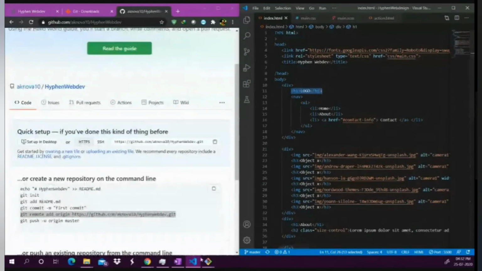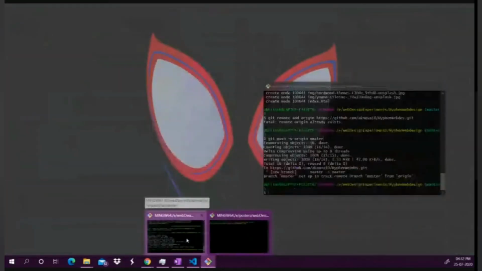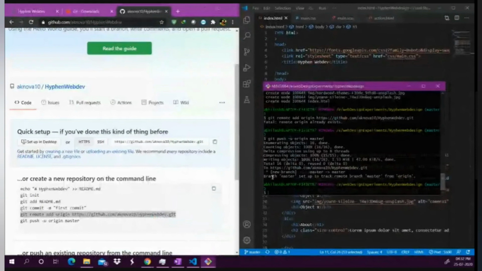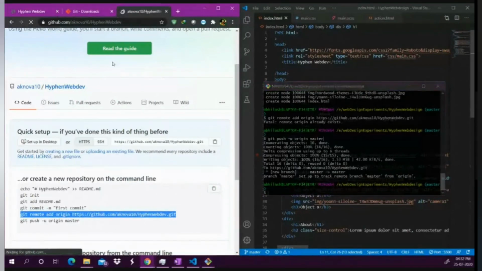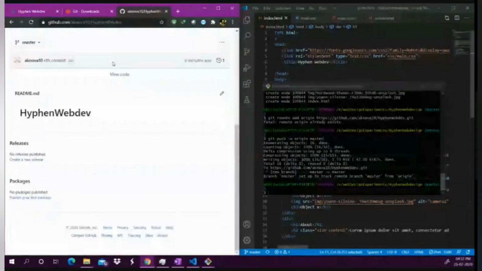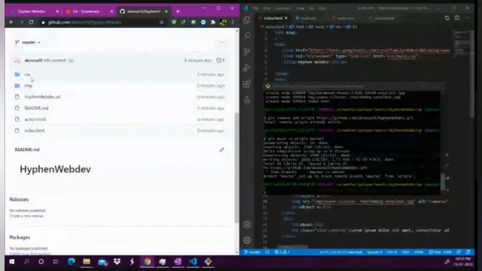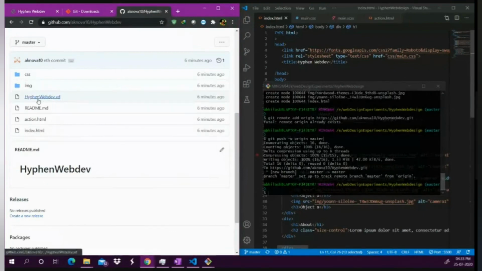Right now, the pushing has been completed. I think it's this one. Yeah. So branch master set to track remote. Yeah. Basically, it is done. Now you can refresh it and you can see that you have a few code in here. You have CSS, you have IMG, you have -webdev.xd, which was not really required. It was the Adobe XD file. Anyway, it is there, so let it be. There is readme.md and there is action.html and index.html.